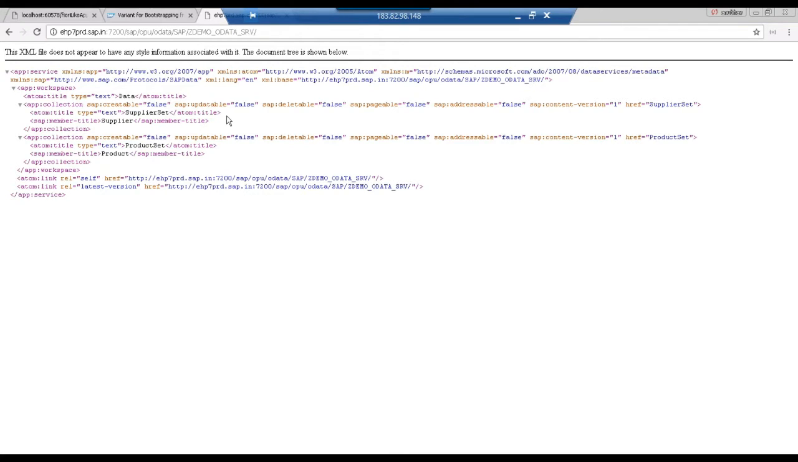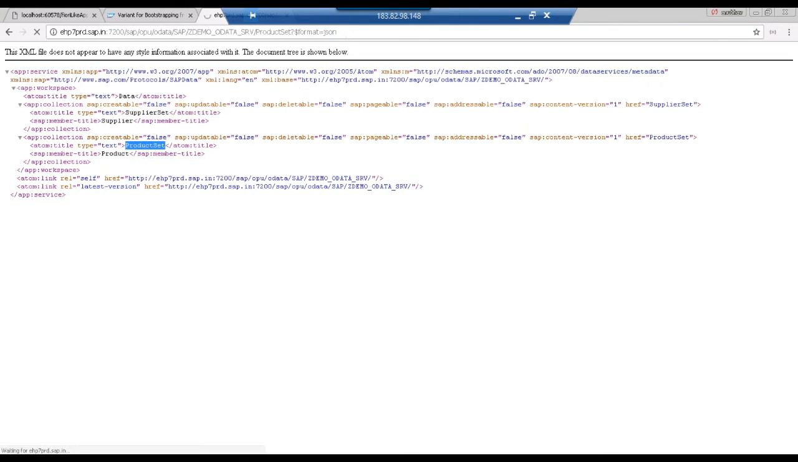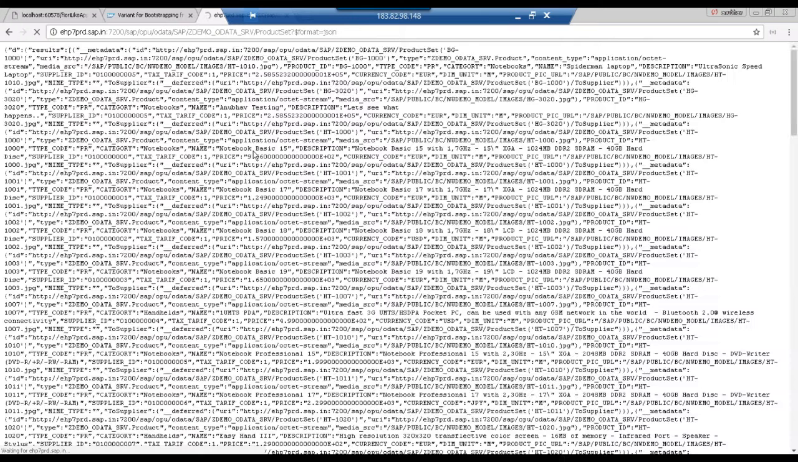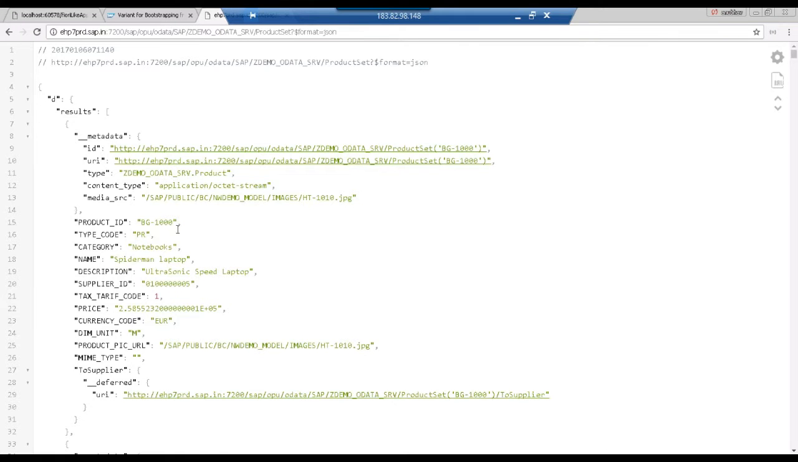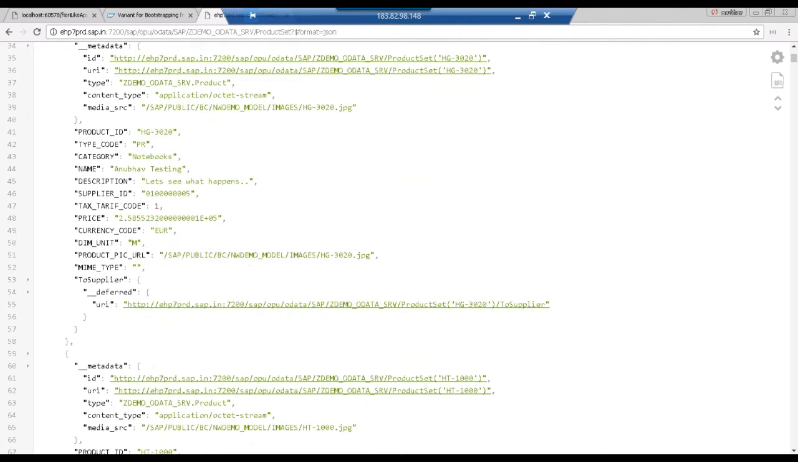Very good answer. It is product set. So product set will give me all the data for my products. So let me copy this product set and try here in the browser, question mark dollar format equals to JSON, and you will see all the data for the products are loaded in the browser in the JSON format. Perfect. That's our OData service. We only created this, right, in the last session.